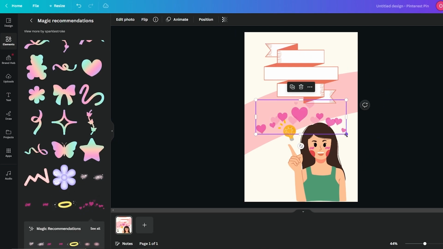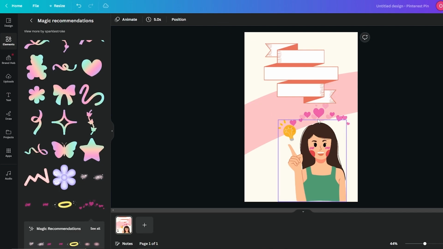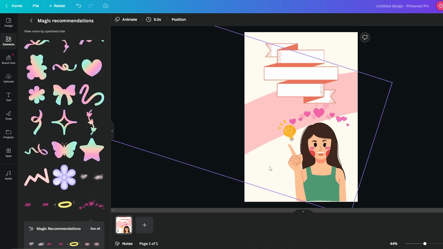And also some hearts as well, but these are very asymmetrical. Something like that actually looks good. Yeah, there you go. It was very weird, but it looks much better now.